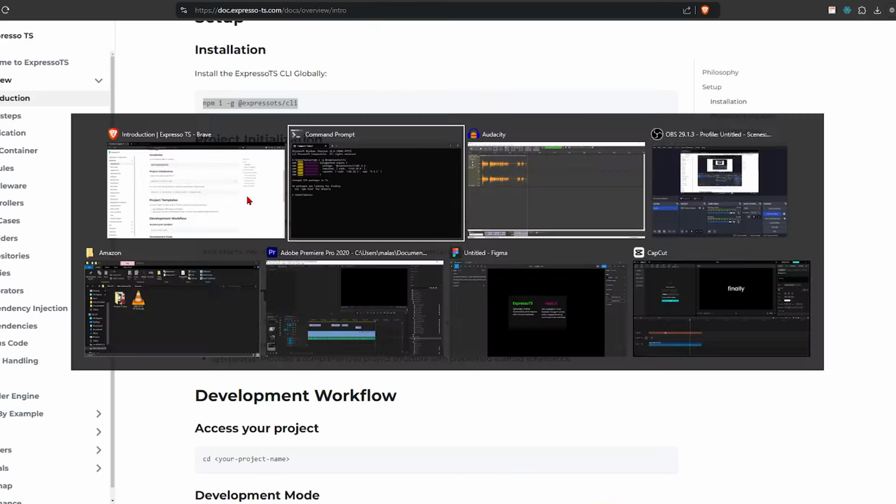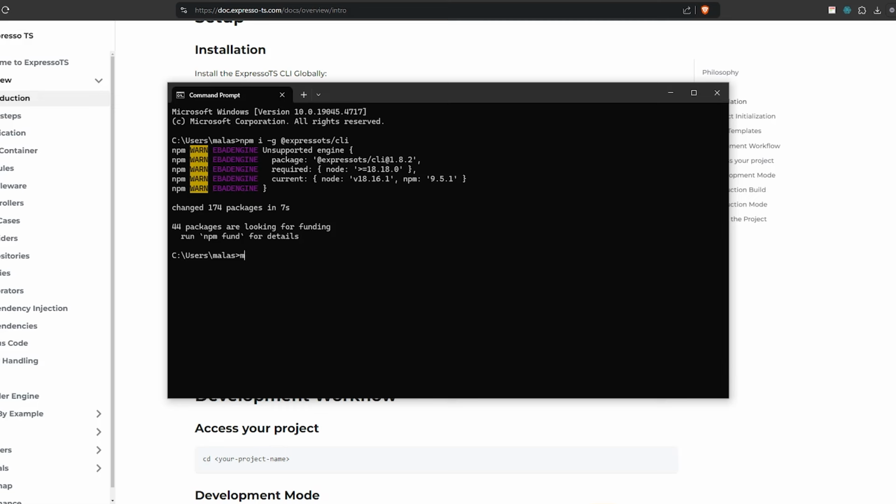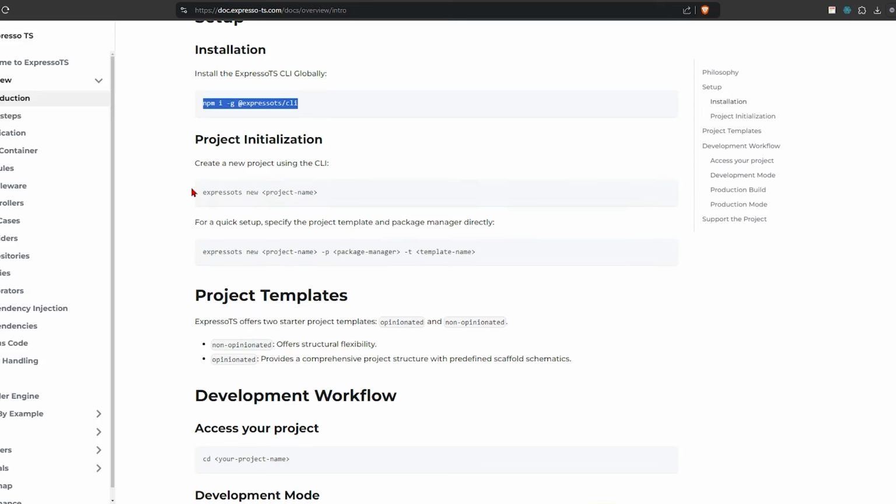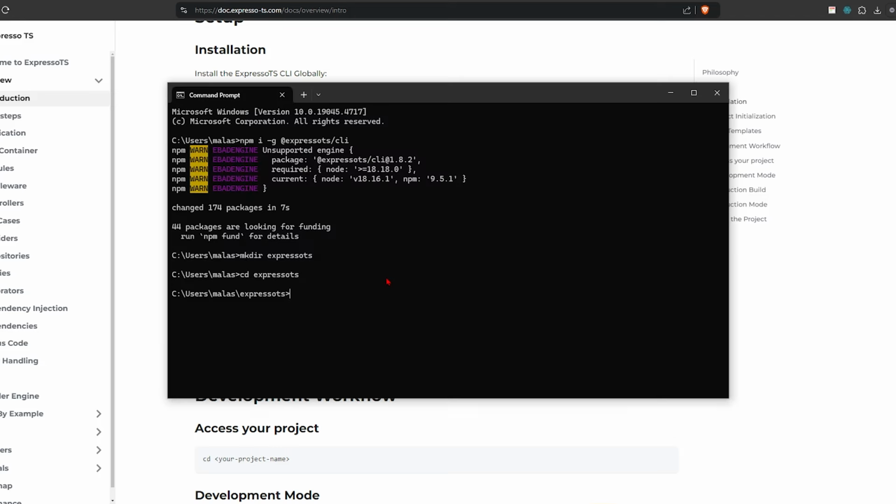Then what I'm going to do is just make a directory called ExpressoTS. So mkdir ExpressoTS, and then inside of here, I'm going to do cd ExpressoTS, and then inside of here, we're going to create our new project. So I'll say ExpressoTS new project name. So that's how to create a new ExpressoTS project. You do ExpressoTS new, and then after that, I'm going to call it YouTube. So that's the name of my project.